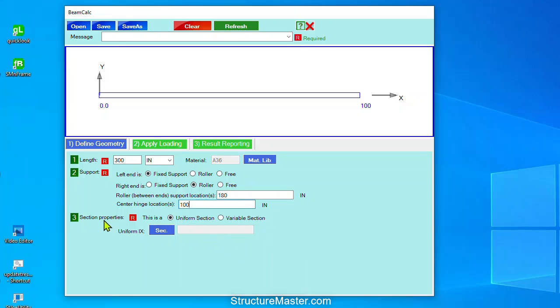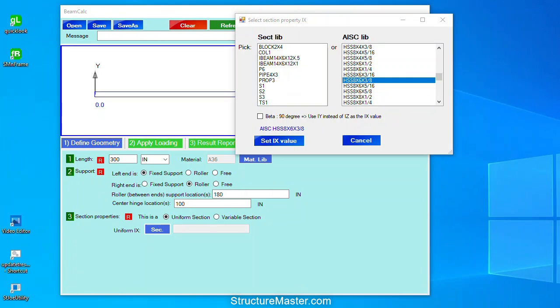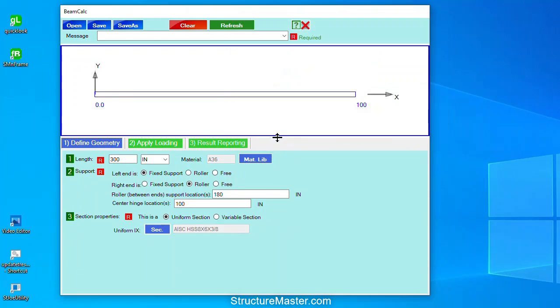Number 3 is to define section properties. This beam is made of tube steel 8 by 6 by 3/8 inch. Check Uniform Section box and click Section Lib button. Select HSS 8x6x3/8 from AISC library. Then, click Set IX Value button. Section property is now defined.